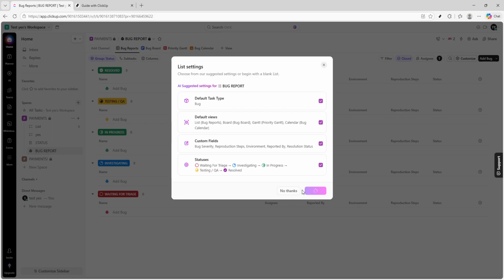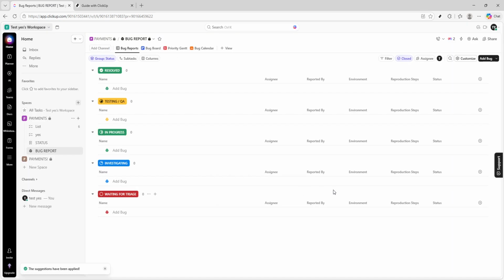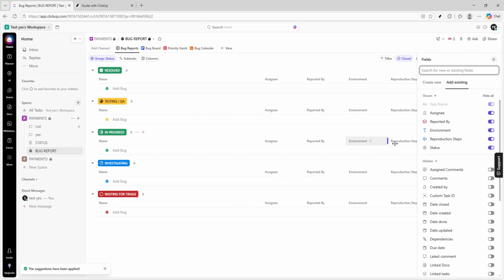Now, open the Columns menu. Columns control what information you see for each task in this list. Keeping only the columns you use every day reduces clutter and makes triage faster, especially during stand-ups or when reviewing a backlog. From the columns options, enable sprints.